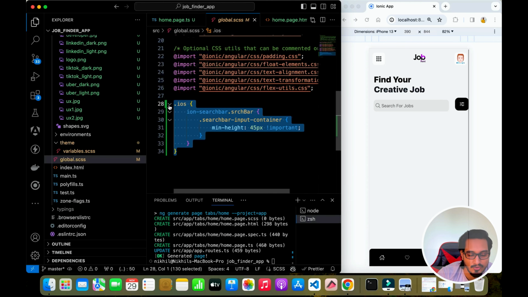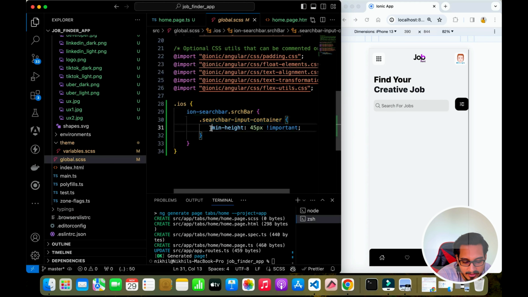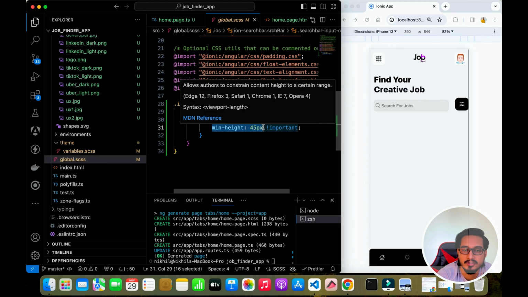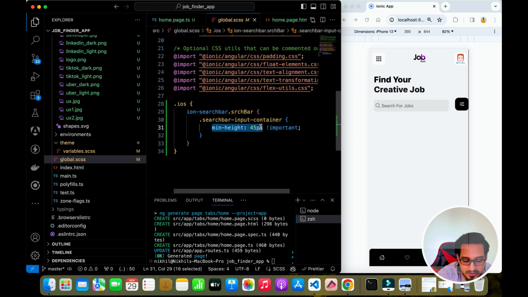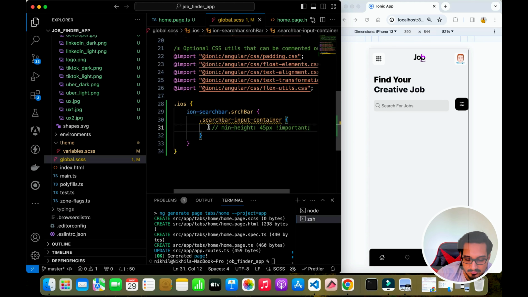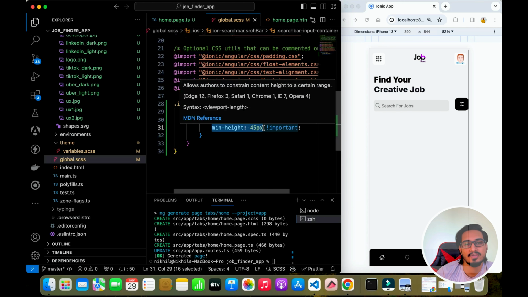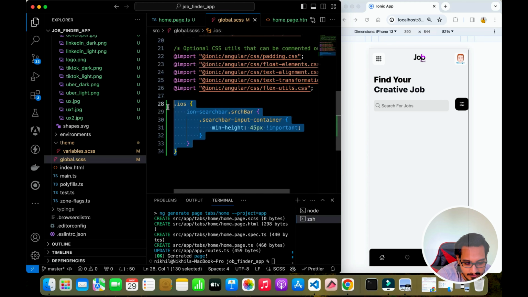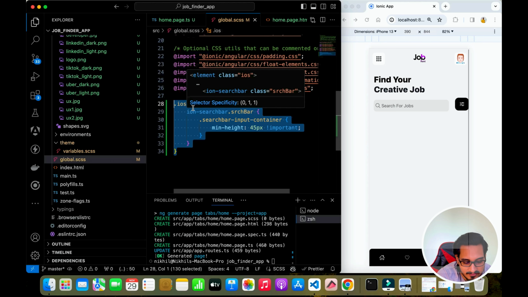I have passed for the iOS, I have designed the search bar in a different way where I have given a minimum height to that particular search bar to be 45 pixels. If I don't give that, you see what happens, it looks a little smaller, which I don't want. That's why I have increased the minimum height to 45 pixels. I think it was earlier 36 pixels or something by default, but anyways, this is how you can change it. Okay, I hope you have understood this particular stuff.